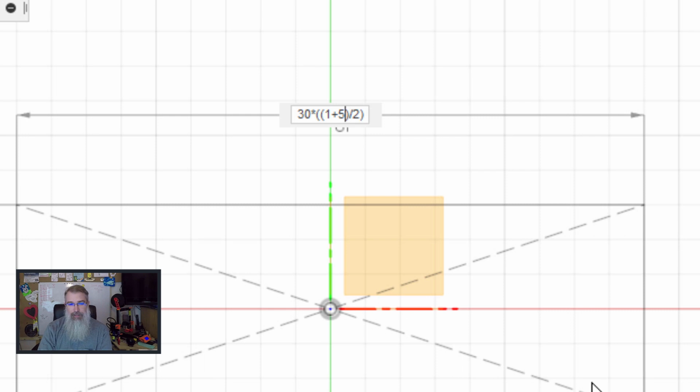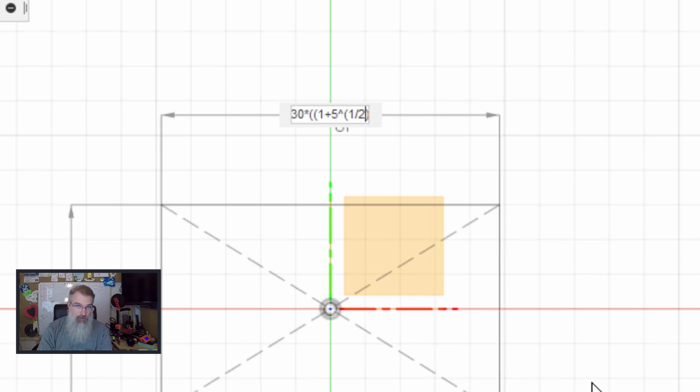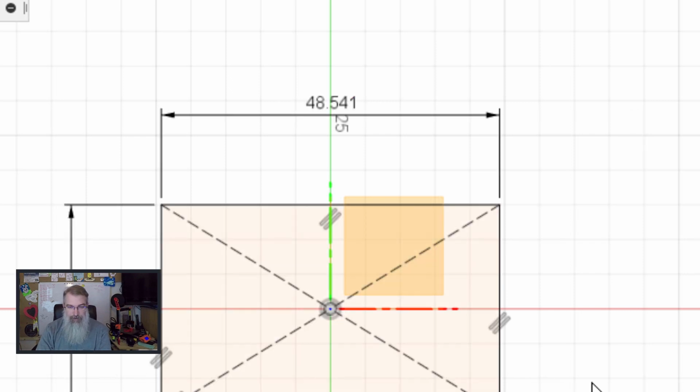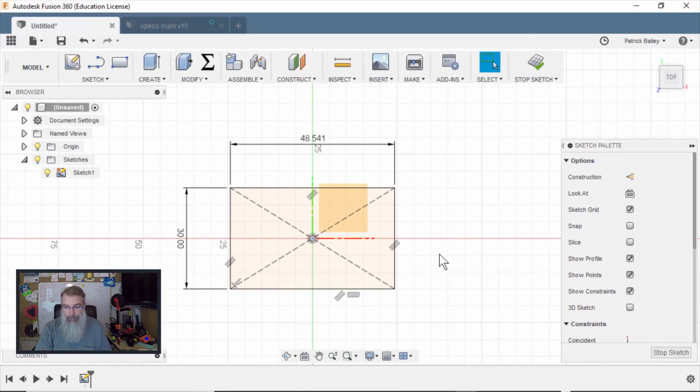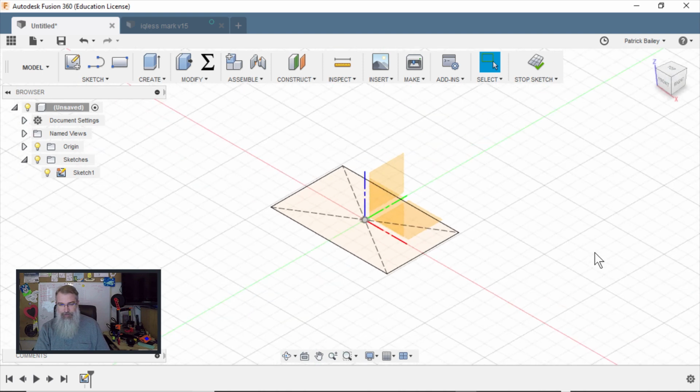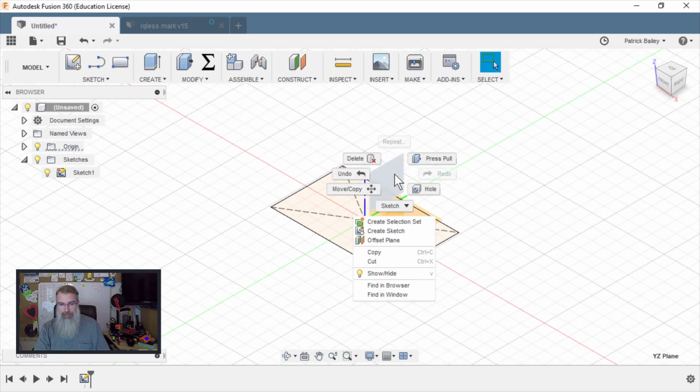Divided by 2. Now to get to the square root of 5, you can go to the power of 1 divided by 2, which is the equivalent of square root. You hit enter, and it'll do the calculation for you. So it happens to be 48.541. And so I could just type it in next time. I like doing the equation just so I can get it consistent. So hit stop sketch.